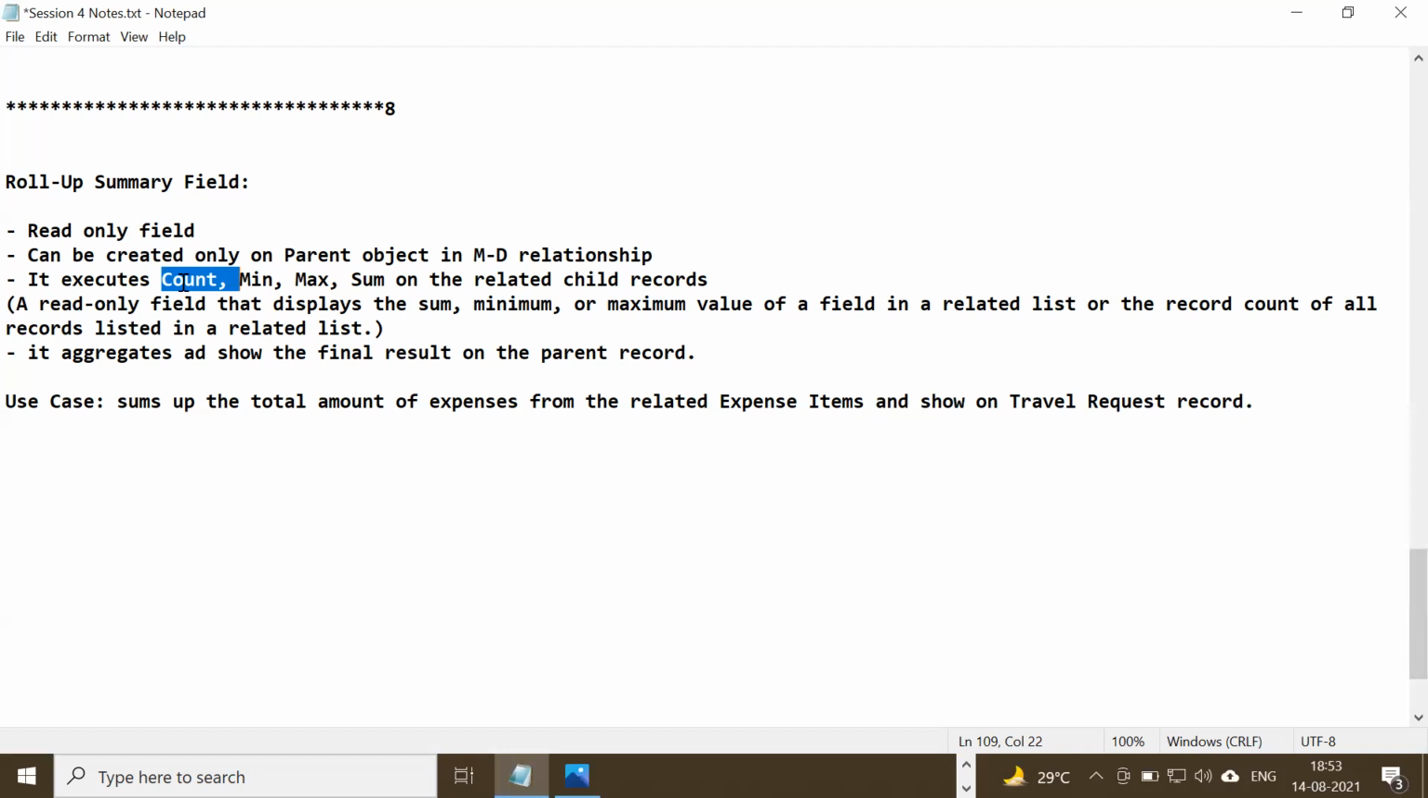So it does these actions, and they are performed on the related child records. The roll-up summary field executes a count on the related child records, the minimum value of a field, the maximum value of a field across the related child records, or the sum of the values across the related child records, and the result, count, min, max, or sum, is stored and displayed on the related parent record. And this happens only in master detail, not in lookup.